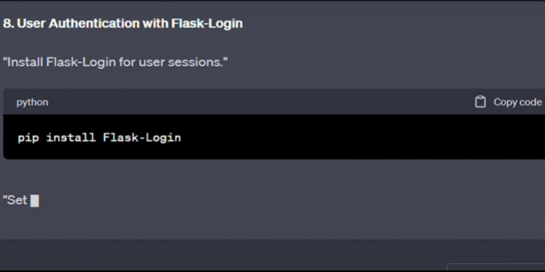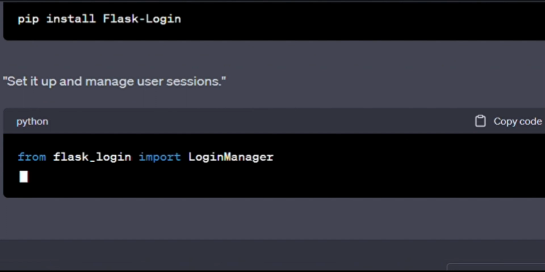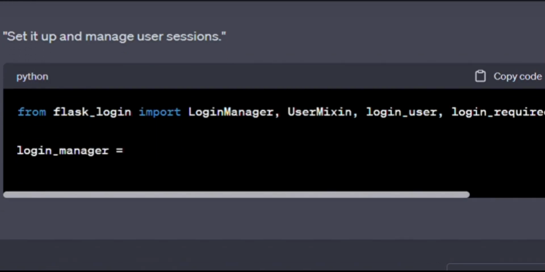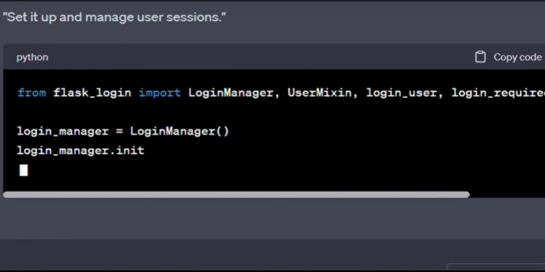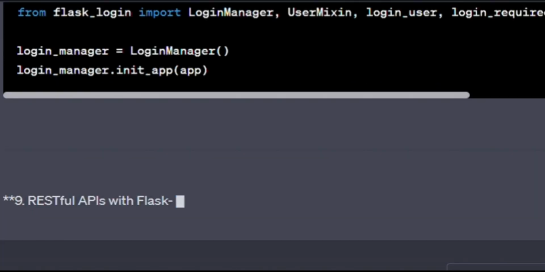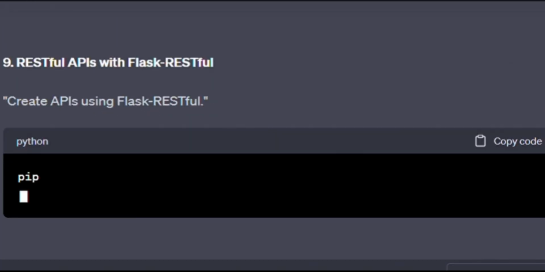8. User authentication with Flask-Login. Install Flask-Login for user sessions. Here is some code. Type it out with me. Pip install flask-login. Set it up and manage user sessions. Here's some code. Type it out with me. From flask_login import LoginManager, UserMixin, login_user, login_required, logout_user, login_manager = LoginManager, login_manager.init_app.